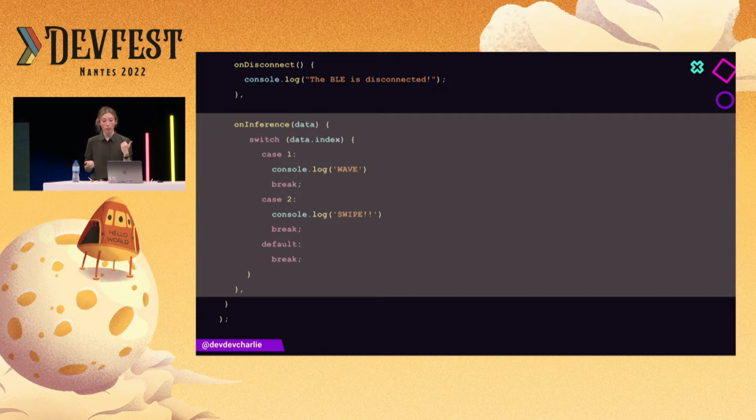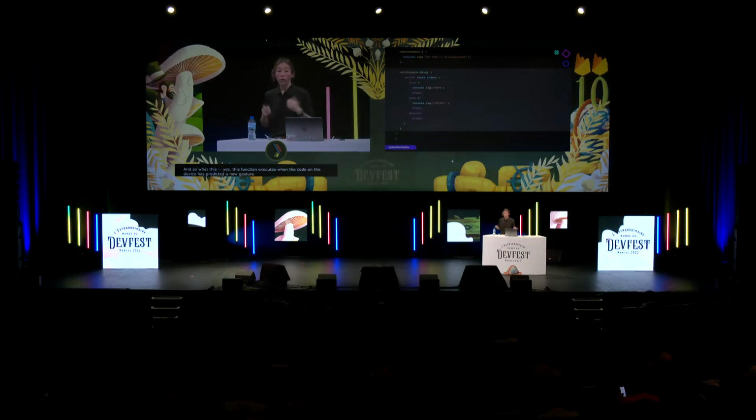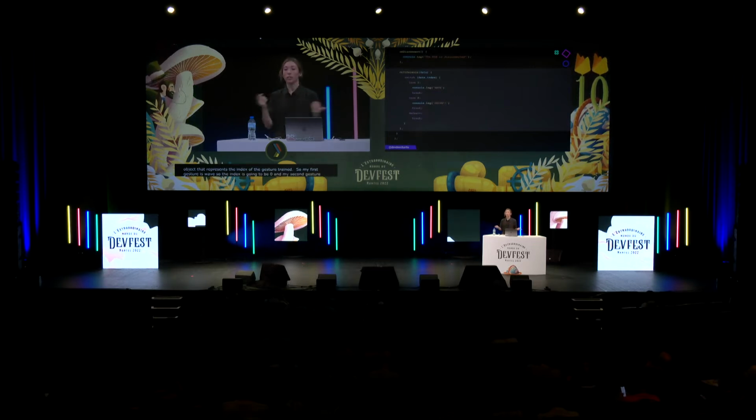But more importantly, you have on inference. This function executes when the code on the device has predicted a new gesture in live data, and it notifies the browser. So from the data that we get when on inference is called, we have an index in the data object that represents the index of the gesture trained. My first gesture was wave, so the index is going to be 0. And my second gesture was like bling, so it's going to be 1. And based on that index, then we can trigger any front-end code that we want.